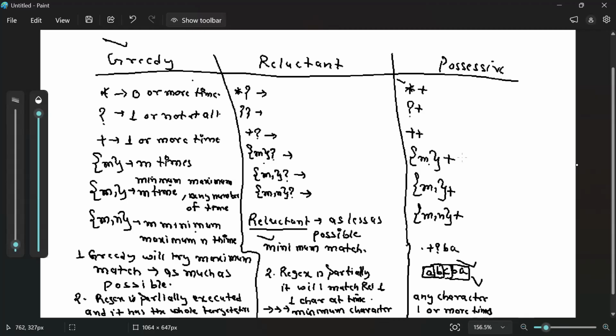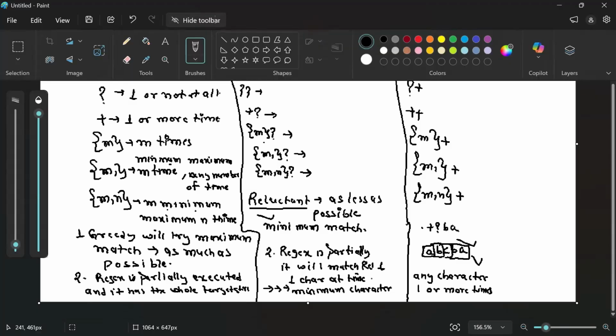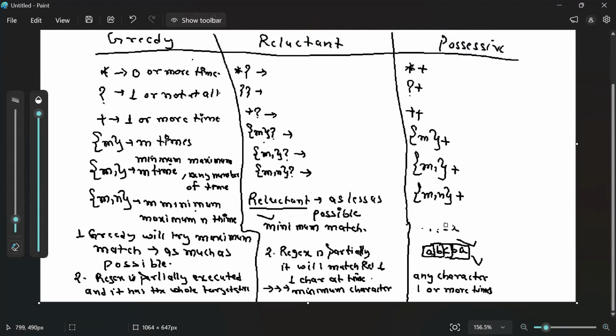But what do we mean by possessive quantification, in terms of the two implications we had discussed so far in greedy and reluctant? It's pretty much the same concept here. The only thing is, I have placed a plus here and a plus I'll place here. Let me quickly rub the bottom part here.